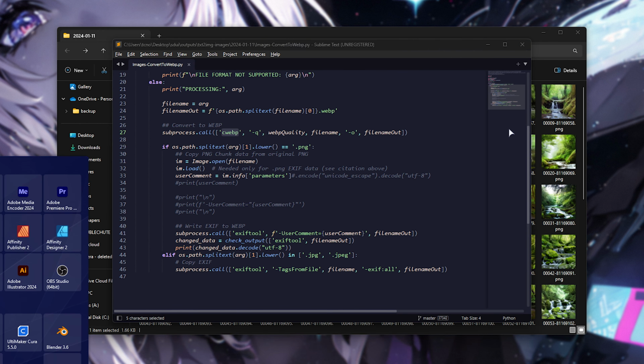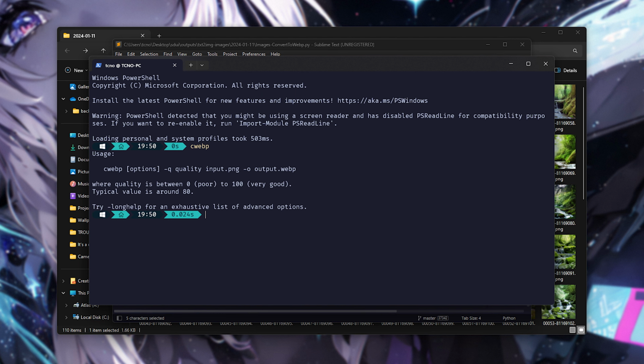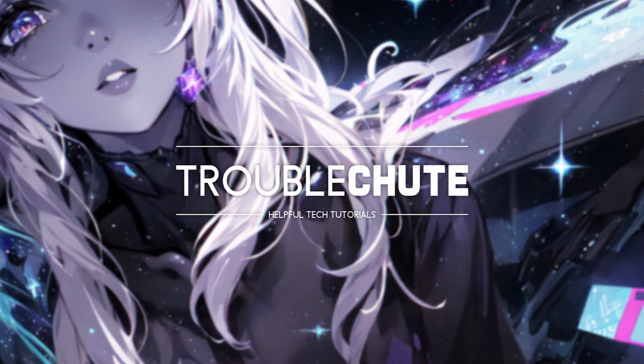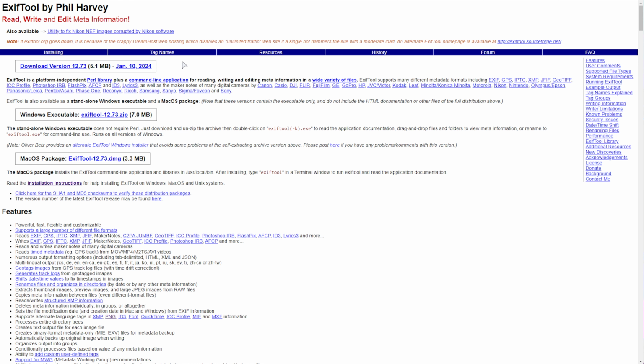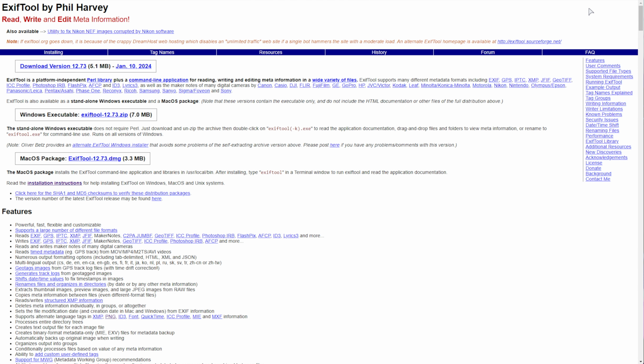Now, whenever we open up a terminal or command prompt or PowerShell window and type in cwebp, you should see a response. Also, you'll need exiftool, a tool to read and write exif information in order to copy this metadata. In the description down below, you'll find a link to exiftool by Phil Harvey. Simply choose the exiftool download here, which is for Windows, save it, and open the zip when it's done downloading.